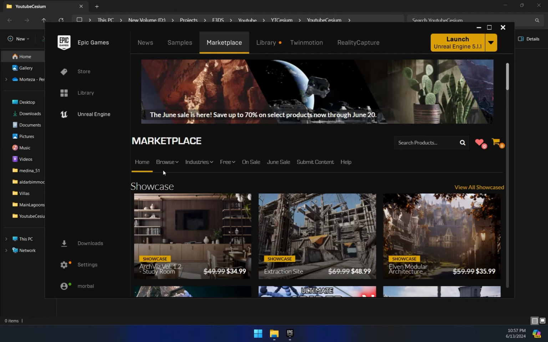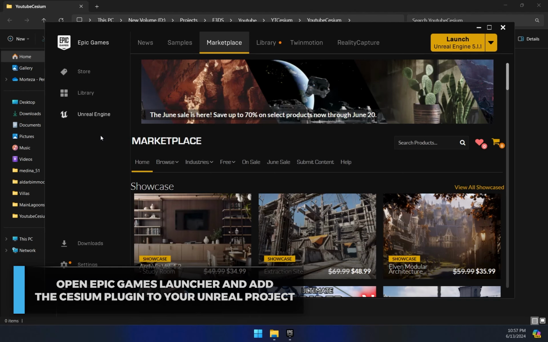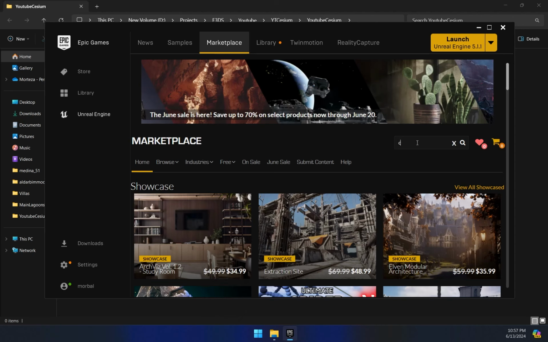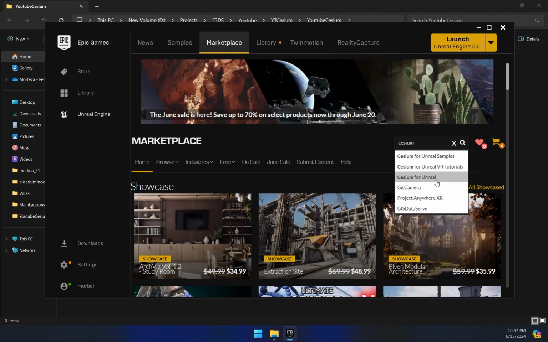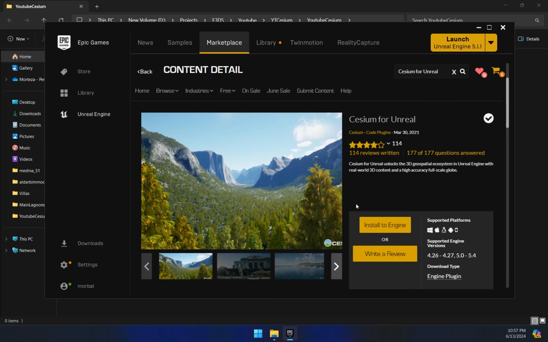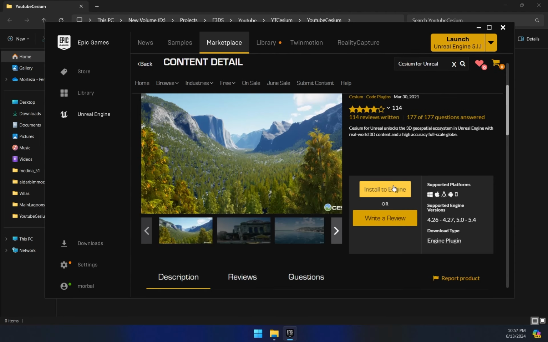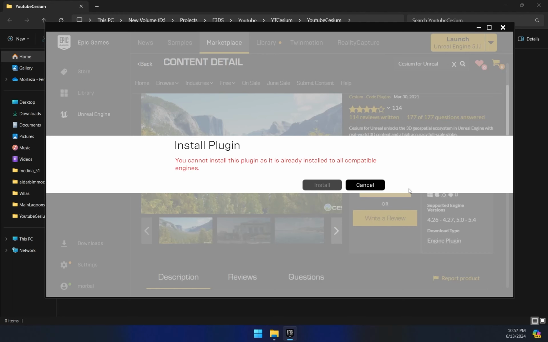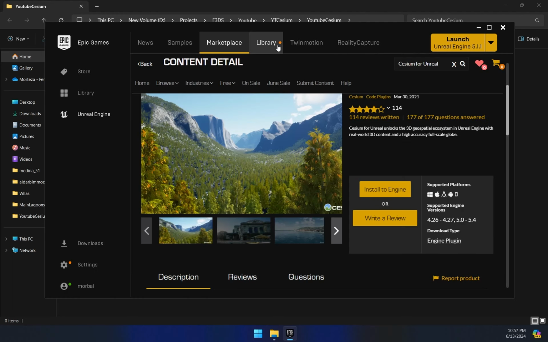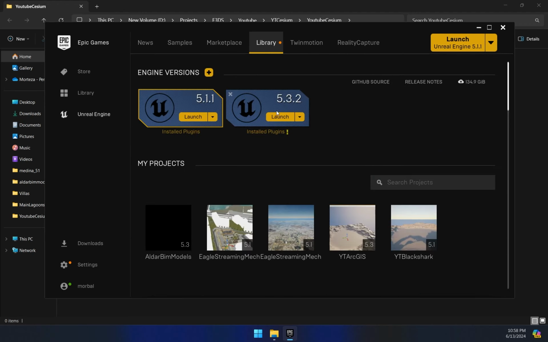So the first thing that I'm going to do is to open my Epic Launcher, go into the Unreal Engine tab and open Marketplace. And I will search for Cesium. So here is Cesium for Unreal. I'll have to install it to Engine, but I have already installed it, so I can't. So what I do now is that I will go to my library and start Unreal 5.3.